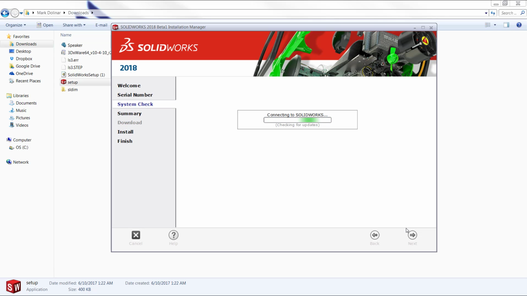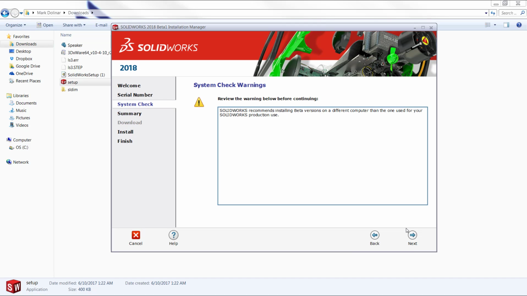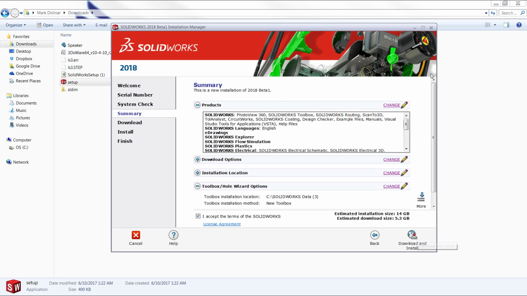Now, following this screen, because I am installing beta, we will reach a warning. Because this is beta, SOLIDWORKS recommends not to use this particular version for any production parts because inside the beta version, there may still be bugs that exist. Just wait to use 2018 until the final release date is announced. Until then, use your 2017 or before. However, we'll go into the Summary tab and see all the individual products that we're about to install.